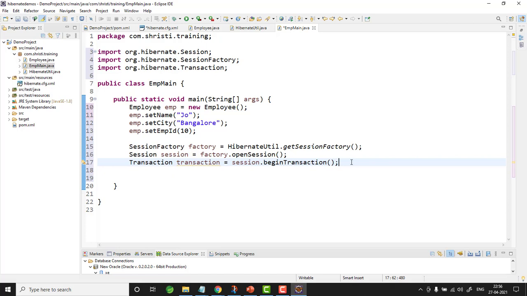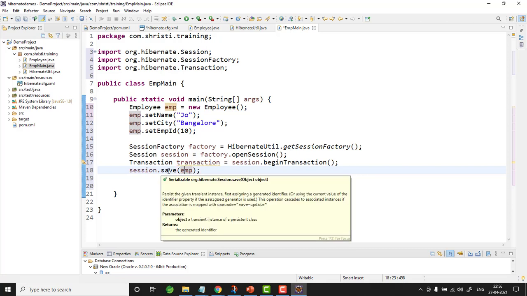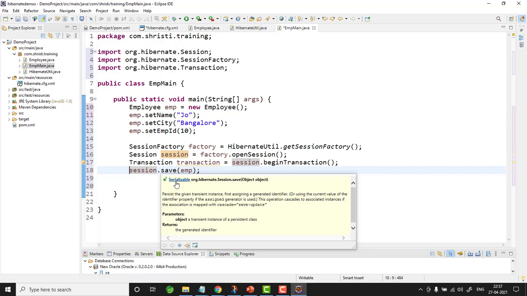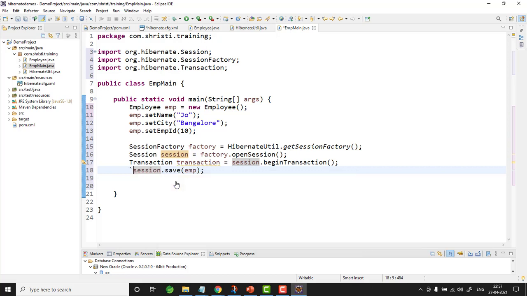So we have got the factory object. Using the factory, we have opened the session. Using the session, we have begun the transaction. The next step is, let us call the method on session: session.save, pass the employee object, that is emp. When you call session.save, after saving the object to the database, it returns the primary key of that object. In our case, the primary key is employee ID. The data type is int. So we can get it as Integer empId equal to session.save.